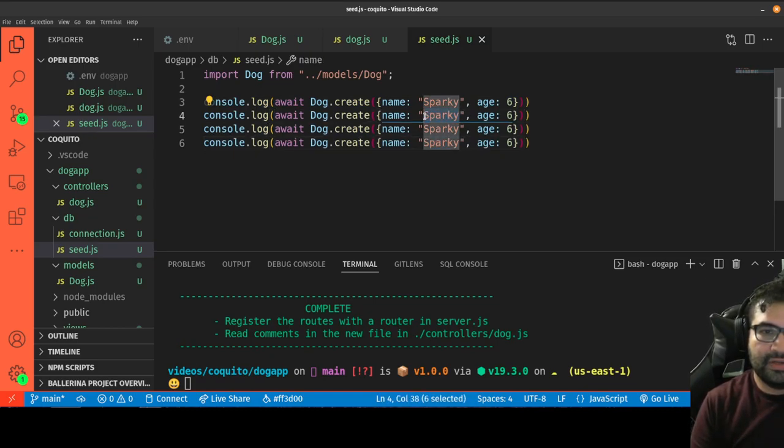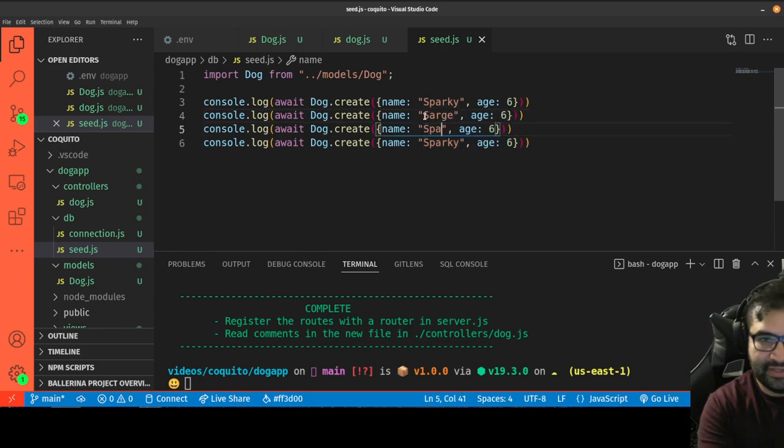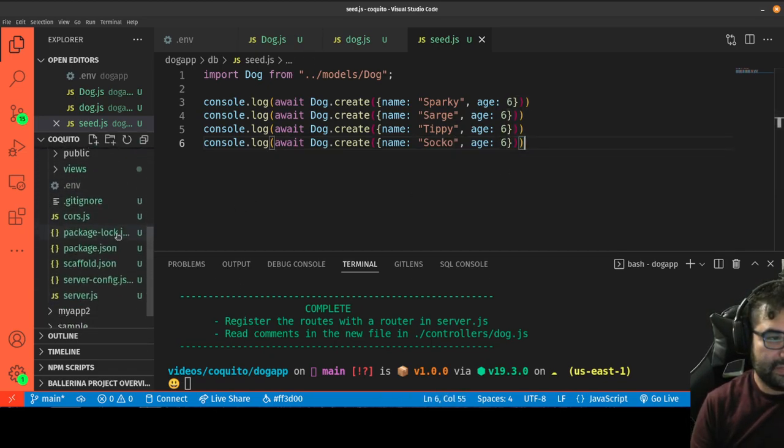So create some dogs. We'll call one dog Sarge. I don't care about the ages. Tippy. Sacco. Okay, and that's literally all that'll do. That'll just let us seed that data.